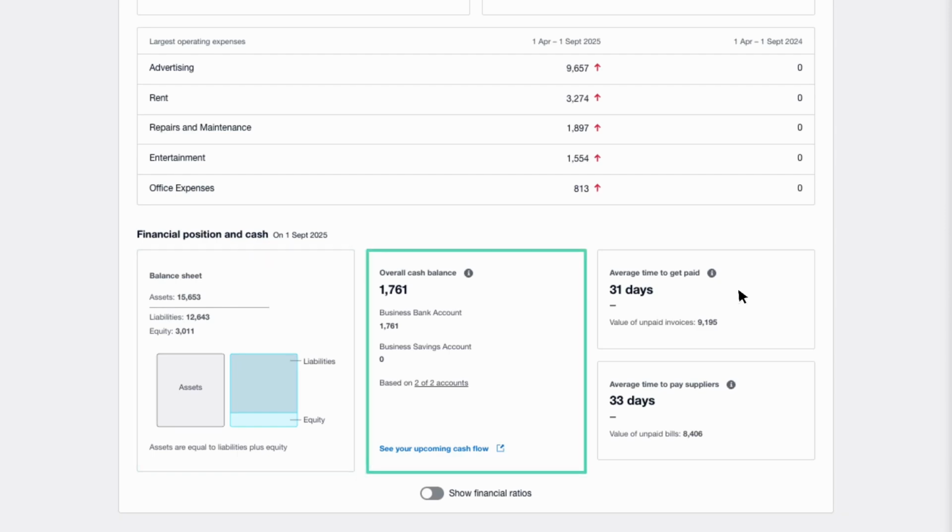Quickly see your overall cash balance for the selected bank accounts, which is crucial for managing your day-to-day operations. Use the See Your Upcoming Cashflow link to open the Short-Term Cashflow Projection, a valuable tool to help you view and manage your cash flow and make informed business decisions.